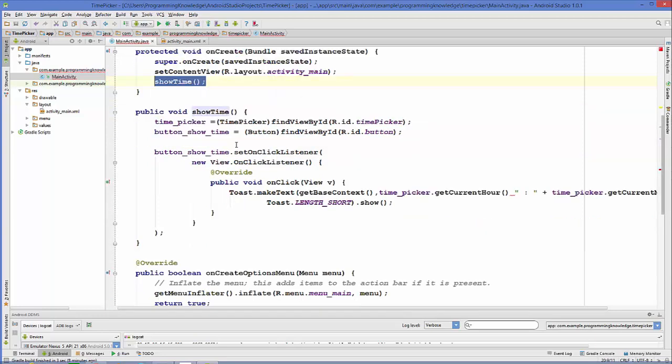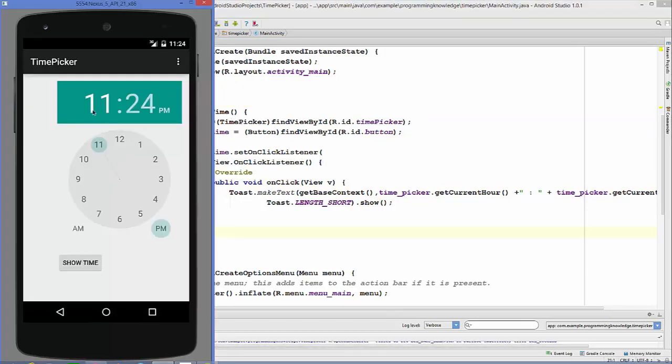And now we can run our program. Let's do one thing more. Here I forgot to give this concatenation operator, so just give it, and now let's run our program. So now our app is running.